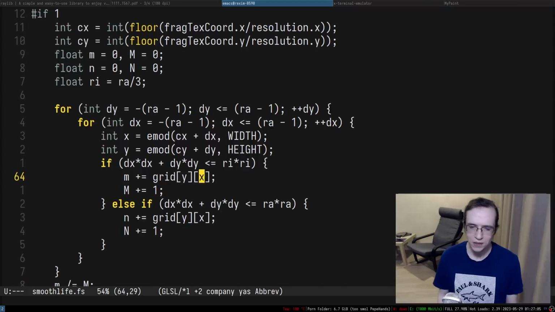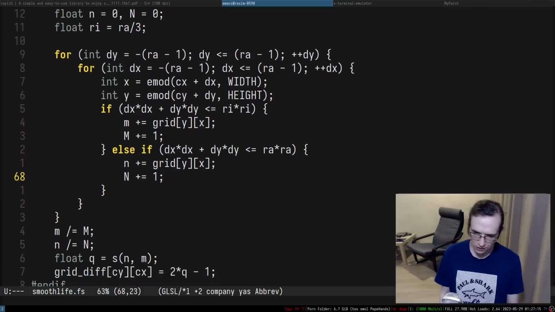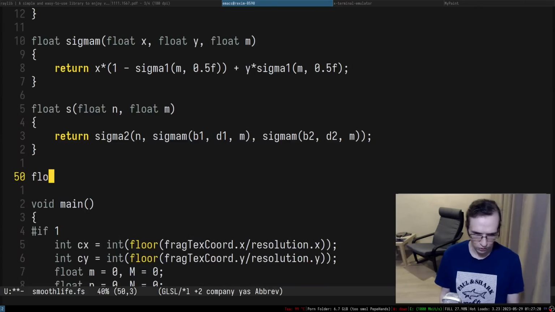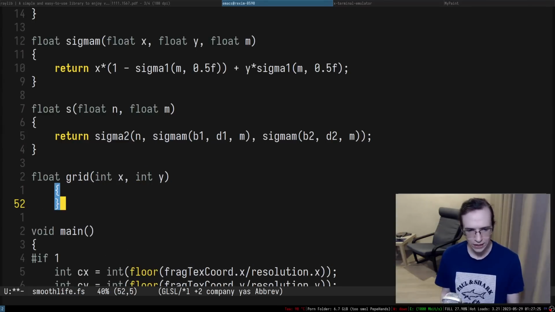Right, so the only thing we're missing in here is the grid. Here we have X and Y in screen coordinates, but we need to convert them to the texture coordinates and then get the corresponding color. So we probably need to come up with something in here. Maybe some sort of function, grid, which accepts X and Y as integers.